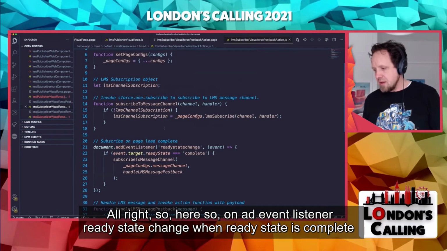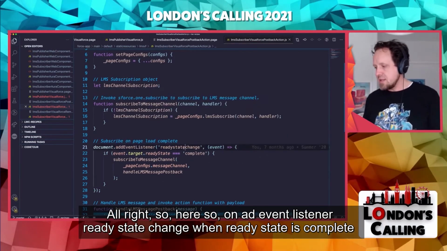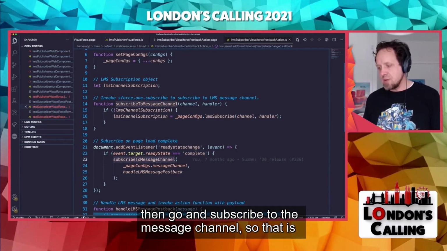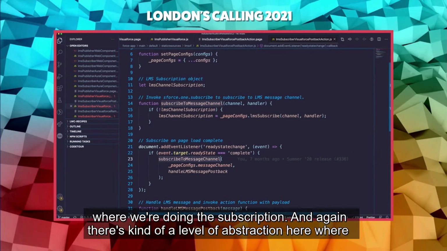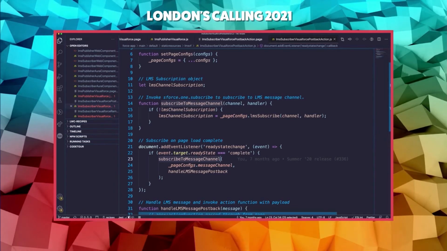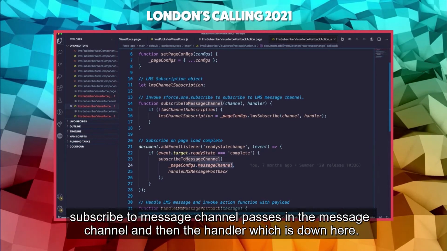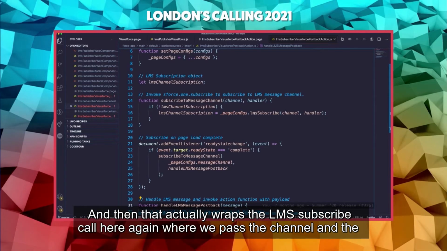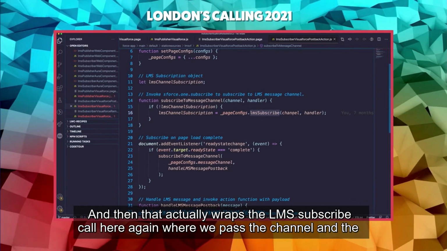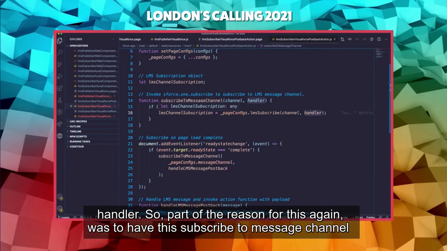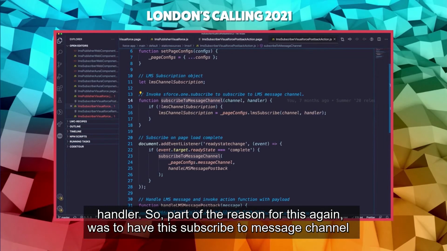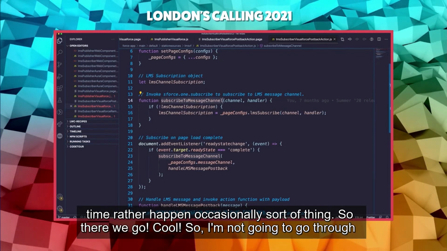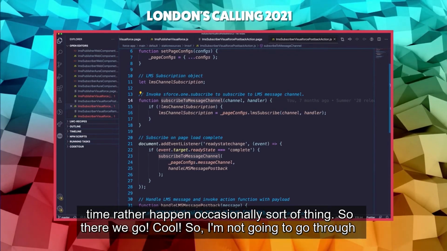All right, so here, on add event listener, ready state change, when ready state is complete, then go and subscribe to the message channel. So that is where we're doing the subscription. And again, there's a level of abstraction here where subscribe to message channel passes in the message channel and then the handler, which is down here. And then that actually wraps the LMS subscribe call here, again, where we pass the channel and the handler. So part of the reason for this, again, was to have this subscribe to message channel be abstracted away. Maybe you would want to have the subscription not be automatic every time, rather happen occasionally. So there we go.